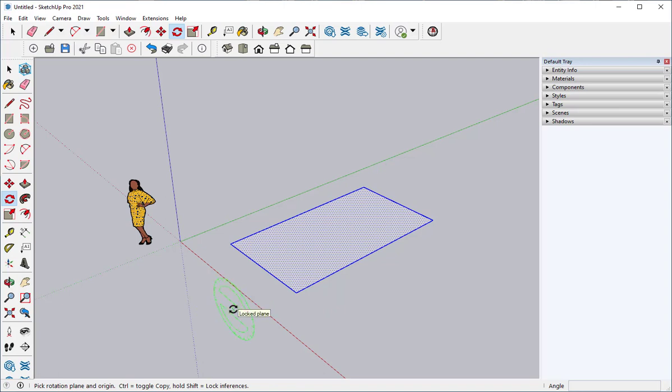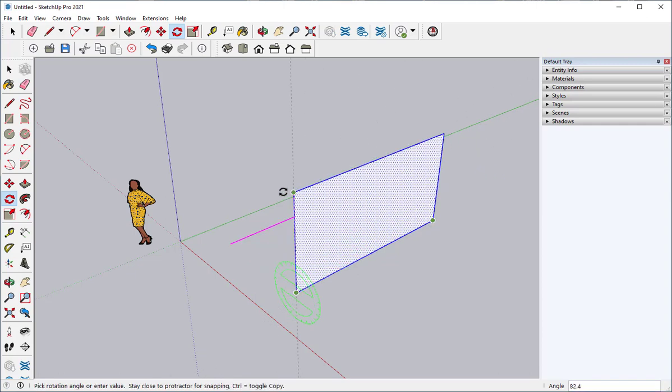If I hold the arrows, here I'm holding the left arrow, here I'm holding the up arrow, here I'm holding the right arrow, I can adjust how I'm going to flip this.